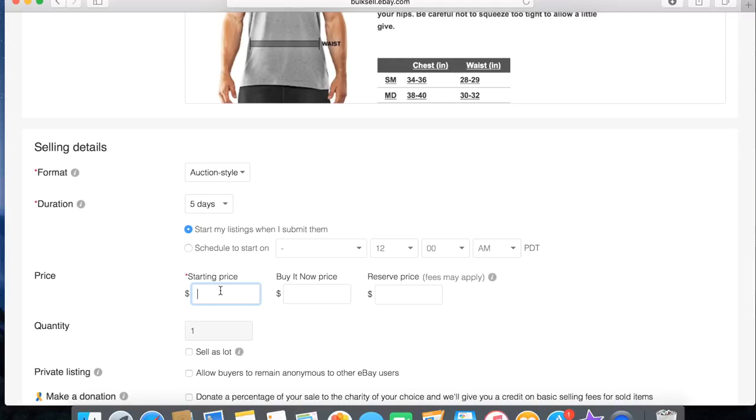Sometimes I'll list items at 99 cents and let them work their way up. So it just depends on how you want to sell. If you have an item that you don't care about, and you don't know what it's going to sell for, I recommend the auction style.